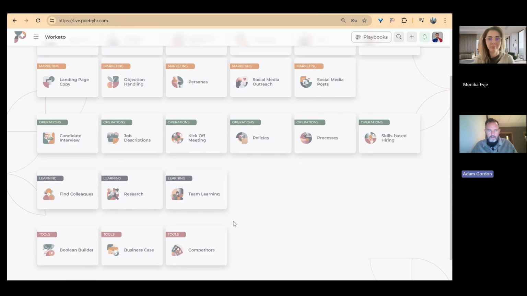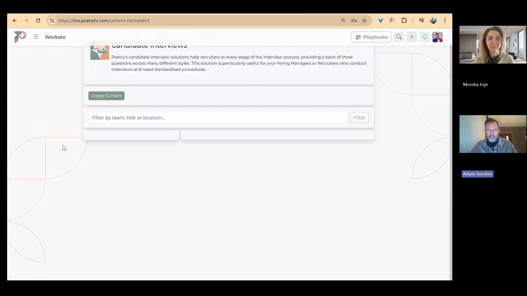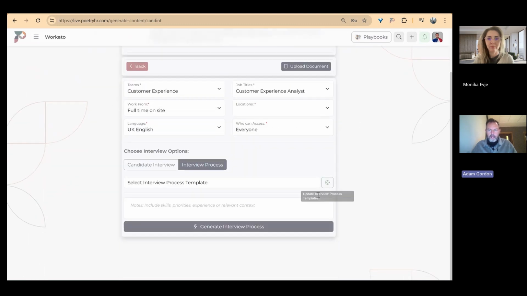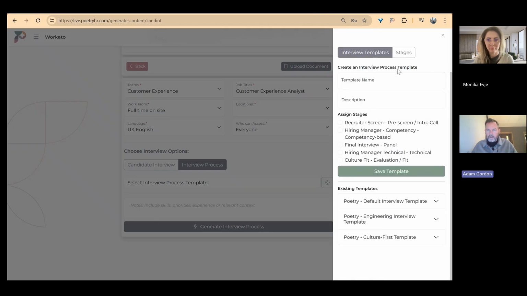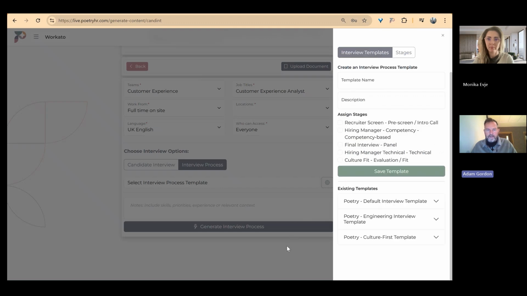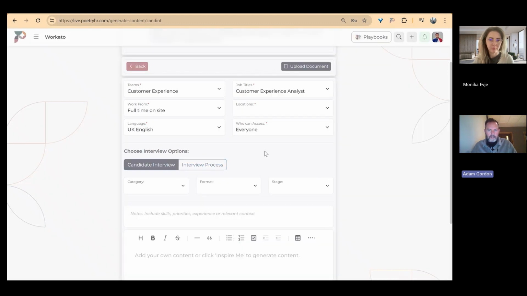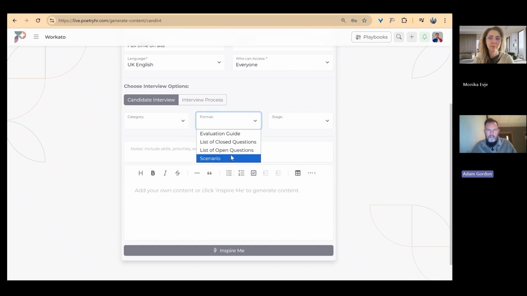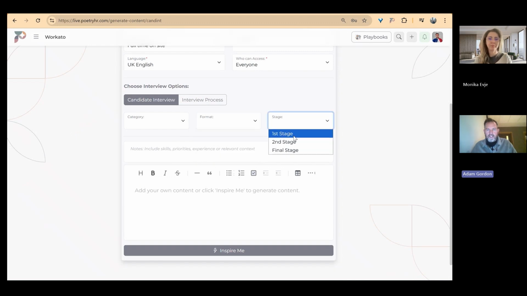There is a central management area for this, but also within individual solutions, let's say for candidate interviews, if I click on the cog, what are the interview processes, stages that we have? Okay, so we've got some defaults in here: the default interview template, an engineering template, a culture first template, for example. But this is where you can amend the different stages and types of interview processes that we want in here. Do we want behavioral or screening or whatever it might be? Is it closed questions or open questions or a scenario? And which stage is that for?